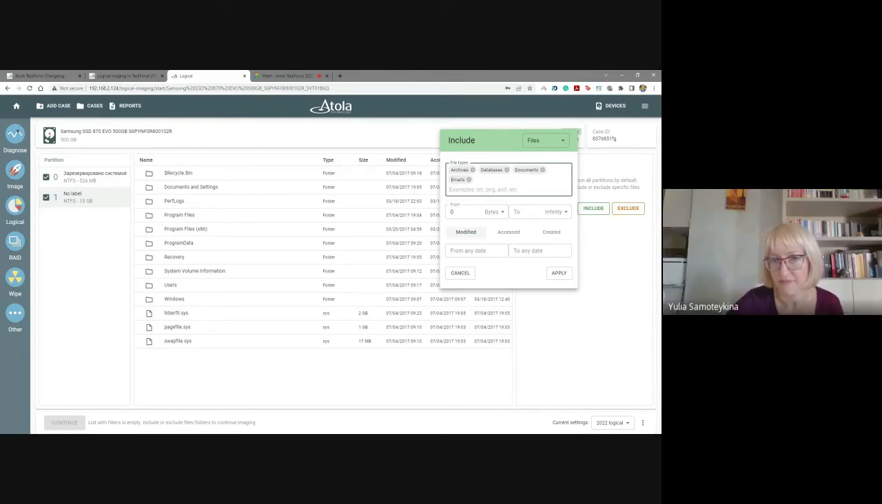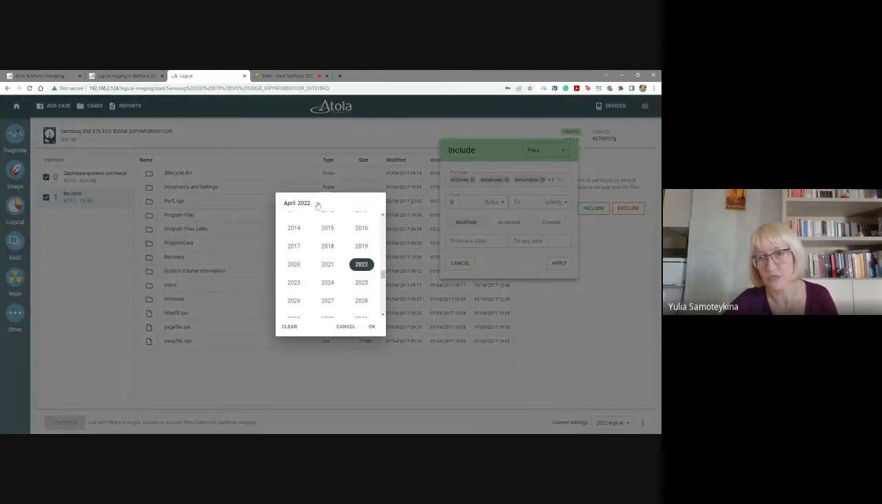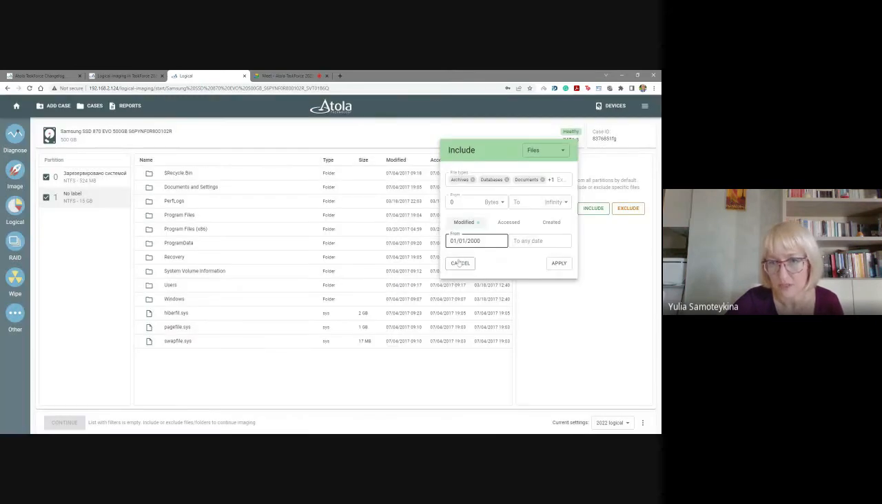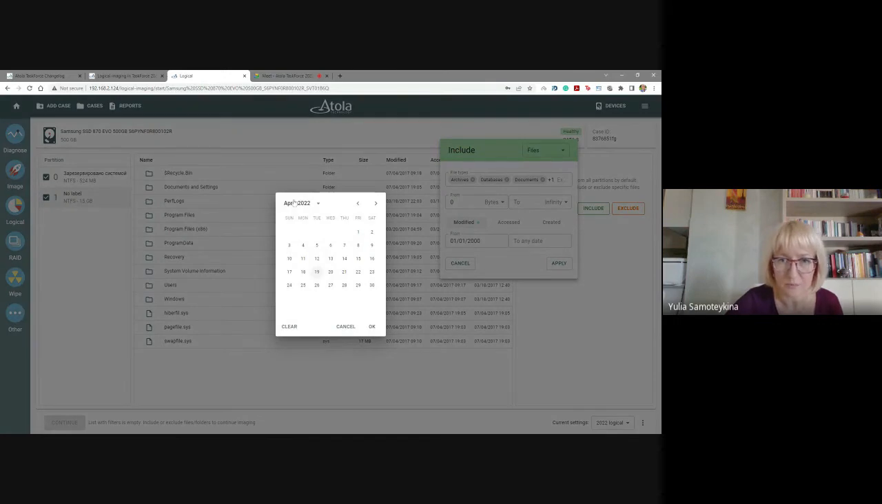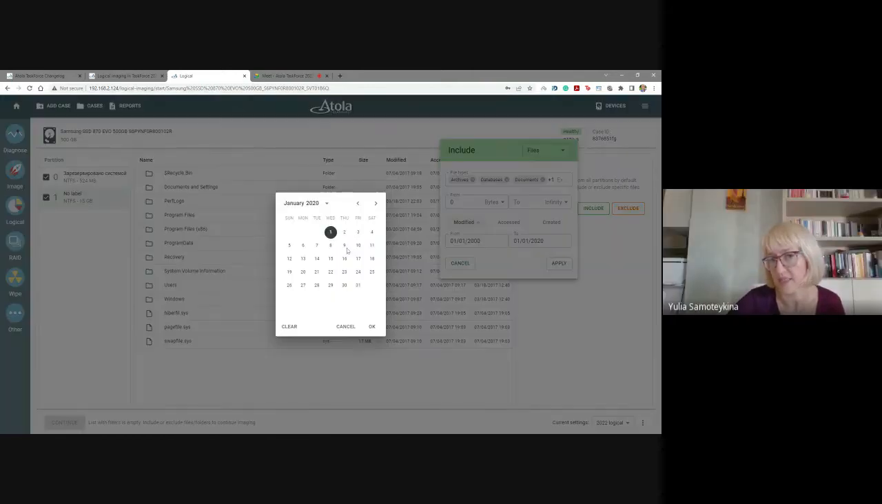Yes, exactly. So you have that, and you can select the time span within which the files were modified, accessed, or created. Here I will select that, for example, I want to image all the files from January 1st of 2000 and up until a couple of years ago. So if an investigator has a very good idea when crimes were being committed, they can just drill down on that time span. Yes, they can be as specific as they want to about this time span.